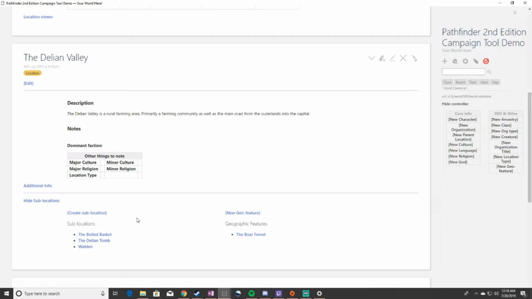And a location essentially doesn't necessarily have to be a wide geographic area. A location can be anything from the Delian Valley, as we're seeing here, to, say, a blacksmith shop, or an inn, or a cave somewhere. Just anywhere that is of note that you might want to put some information on, and we'll dig a little bit deeper into that in a second.